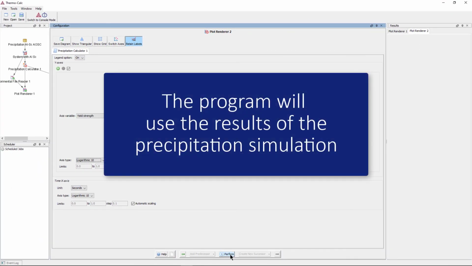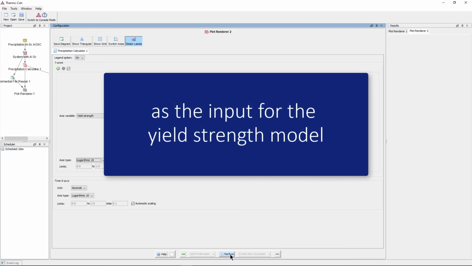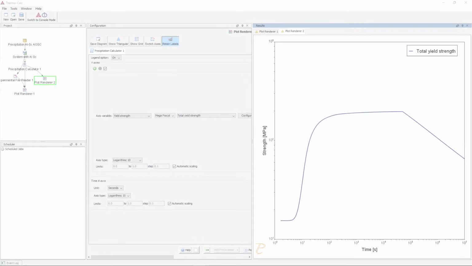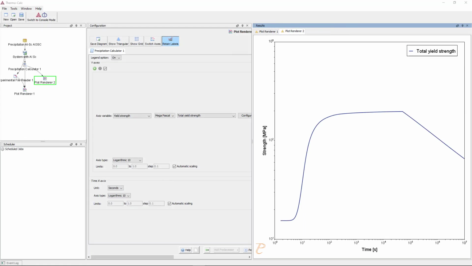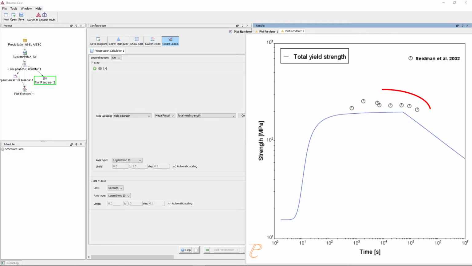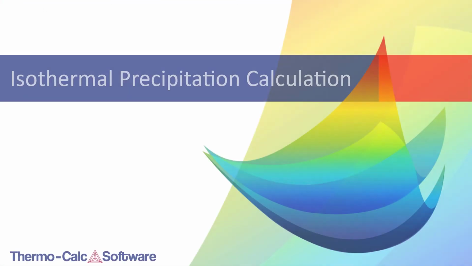The program will use the results from our precipitation simulation as the input for the yield strength model. Once the calculation is complete, a plot will appear which shows the yield strength as a function of time. If you are running the example file, you will also see the experimental data, which shows good agreement to our results.